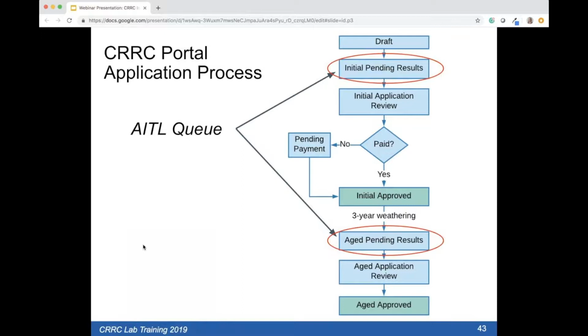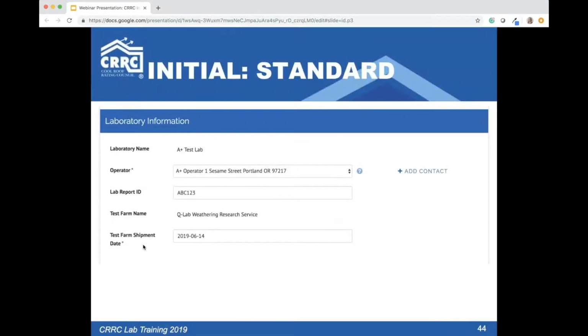So again, just wanted to point out very explicitly here that the portion of this that the AITL, the Independent Test Lab, is responsible for is initial pending results and aged pending results. If it's pending results, that means that the test lab needs to input data.